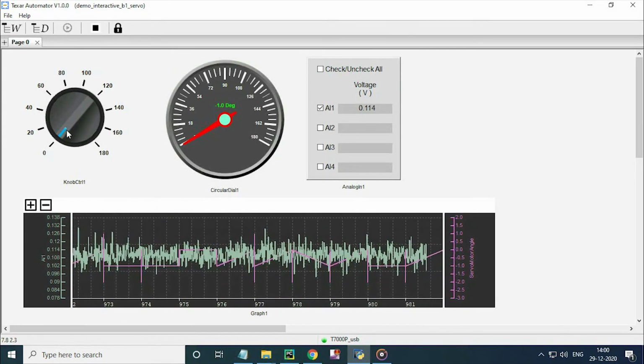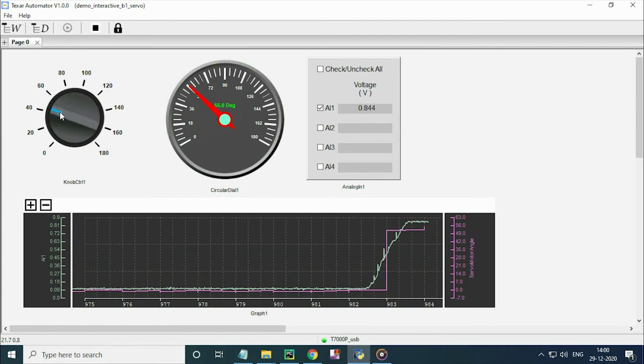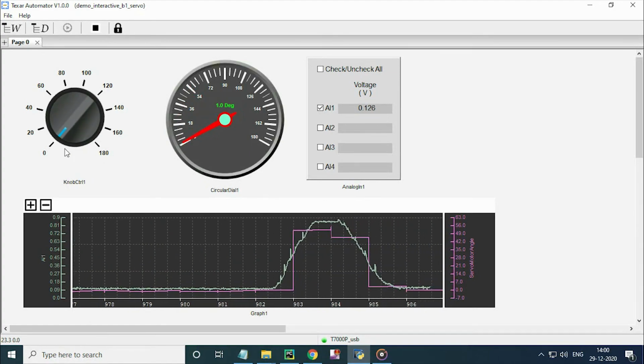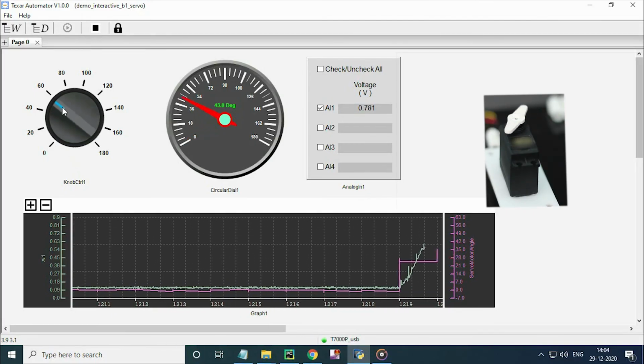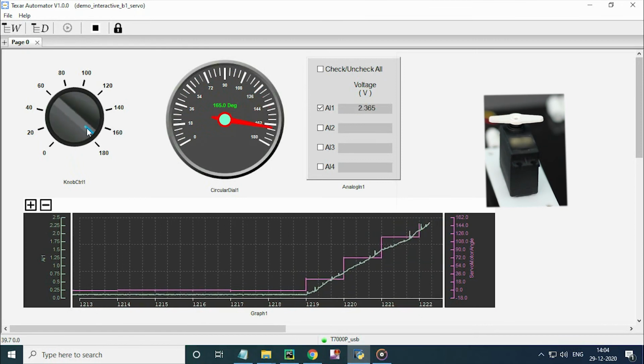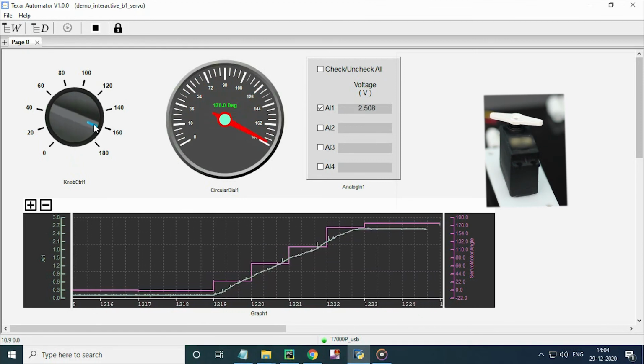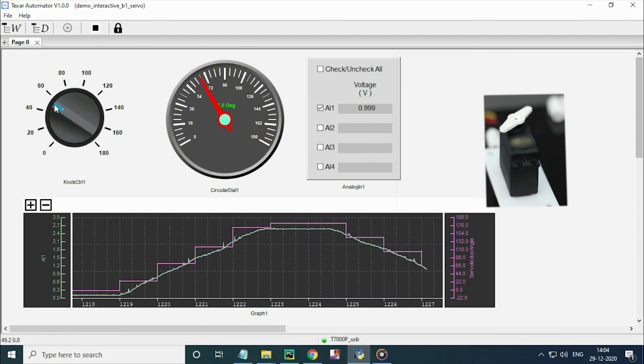As the user moves the knob, its position information gets passed on to the corresponding device interface file. The Python code in the interface file translates this position information to duty cycle value. And this duty cycle value is sent to the respective pulse-out channel of T7000P. Note that the frequency is hard-coded to 50 Hz. With this code in place, the user can change the knob to control the motor position. As we change the position of this knob, we can see the change in motor position in the circular dial widget.